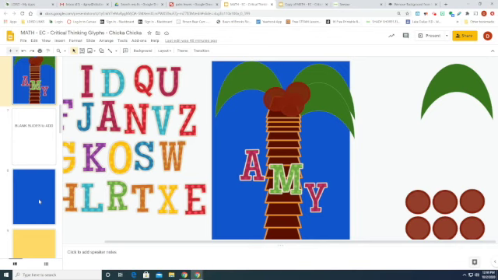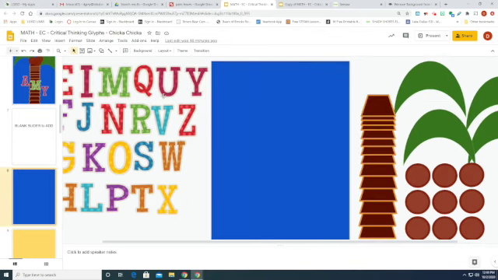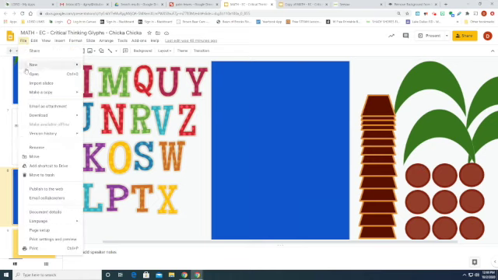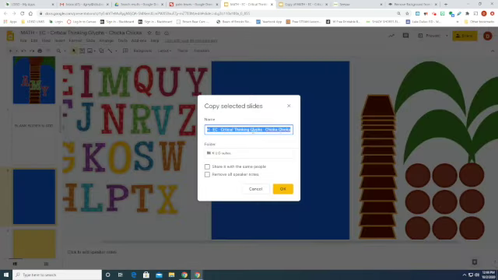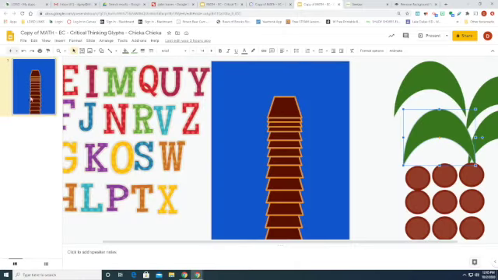So what I want to do is make a copy of just one slide. I don't want all of the slides, so I'm going to go to File, and then I'm going to make a copy of selected slides. So I'm going to make a copy of this slide. I can change the name of it to what I would like it to be, and I'm going to click OK. From there, what's going to happen is now I have just one slide.